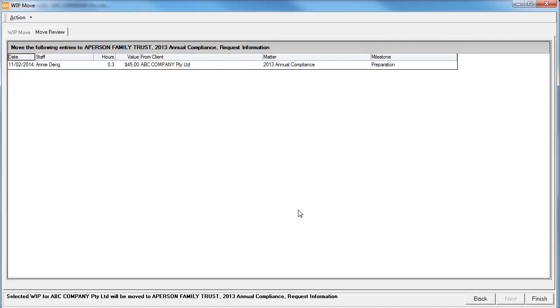You'll notice at the bottom of the form, it shows a sentence, which seems to make a bit more sense about what's going to happen. So it's going to move the selected WIP for the ABC Company Proprietary Limited, is going to be moved to A Person and Family Trust, 2013 Annual Compliance Matter, to the Requested Information Milestone.